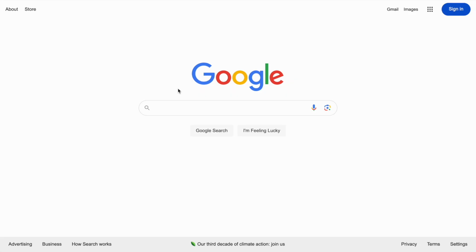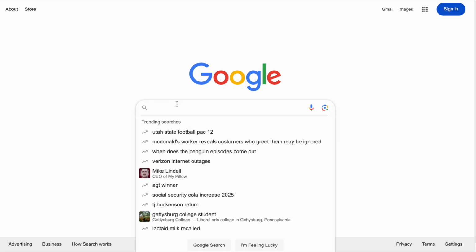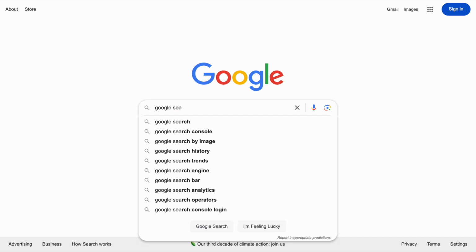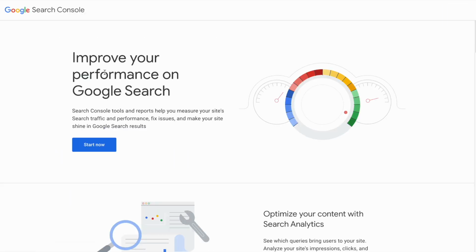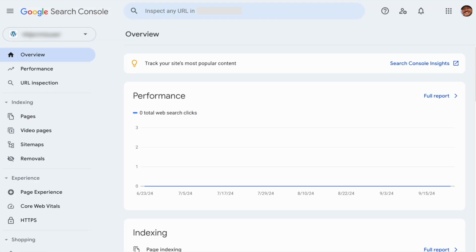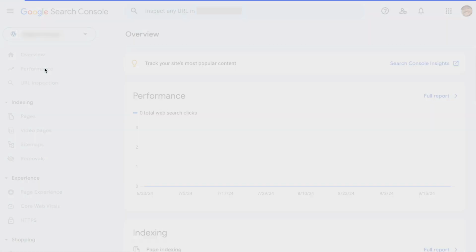One way you can figure out what keywords your website is ranking for is to log into your Google Search Console and have a look. You can Google Search Console, click on the link, and then click on Start Now. If you're logged into your Google account, it'll bring you right into Google Search Console, into the Overview section. If you're not logged in, you'll have to log in, no big deal. And click on the Performance tab.